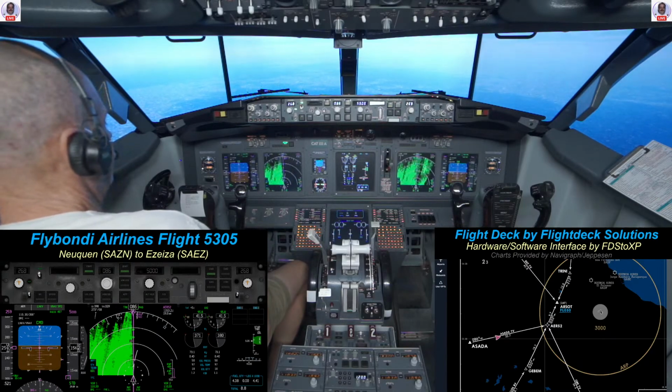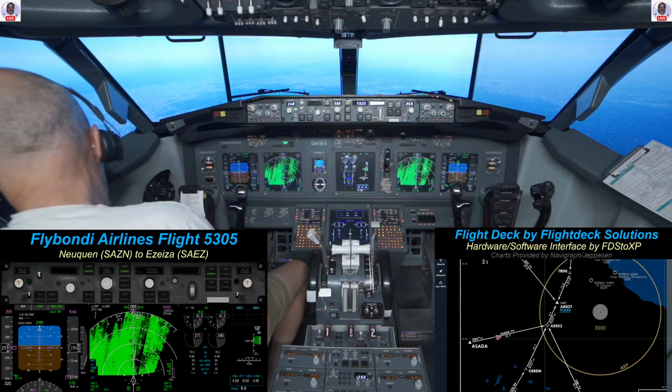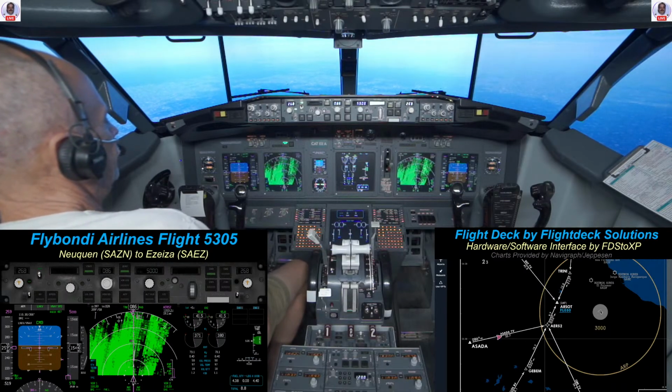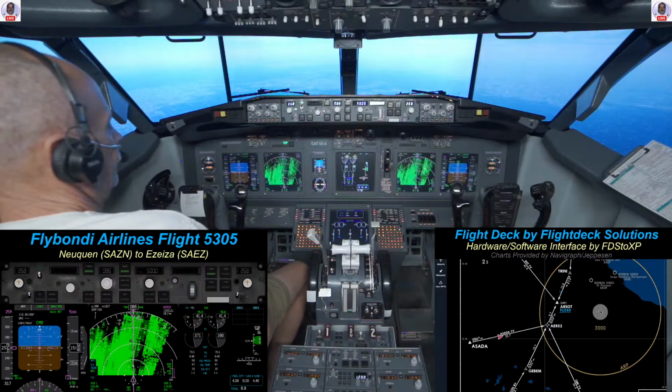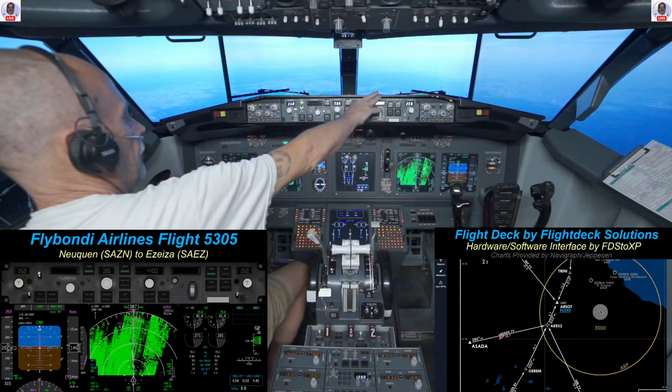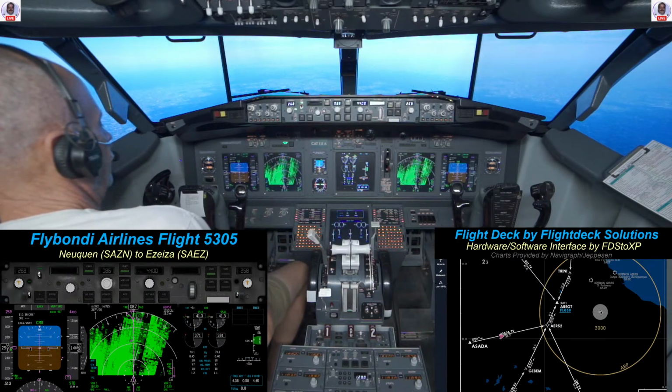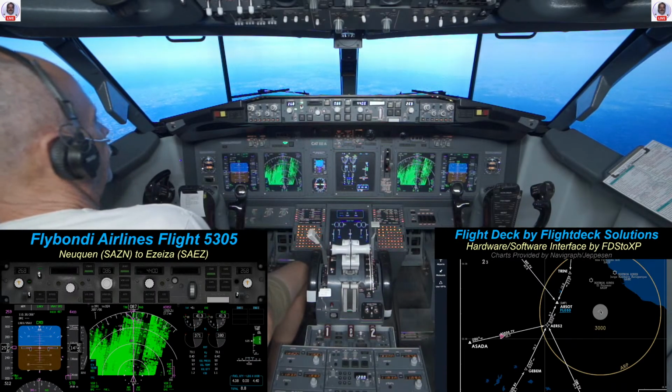Fly direct to Susa, Sierra Uniform Tango Alpha Sierra, and expect the ILS Zulu runway 05 right. Okay, we'll do that again. European 3516, increase to 210 knots indicated. Speeding up to 210, give me 3516.